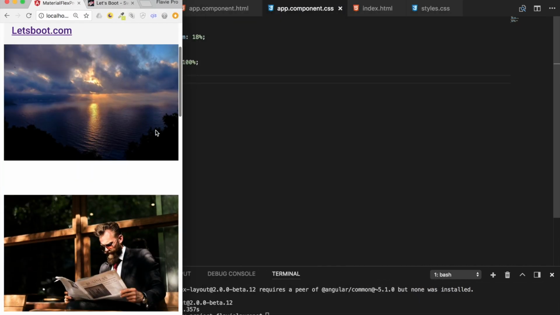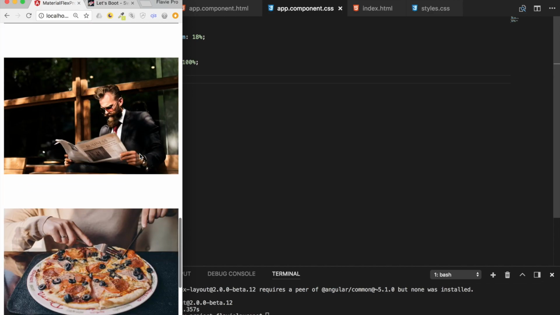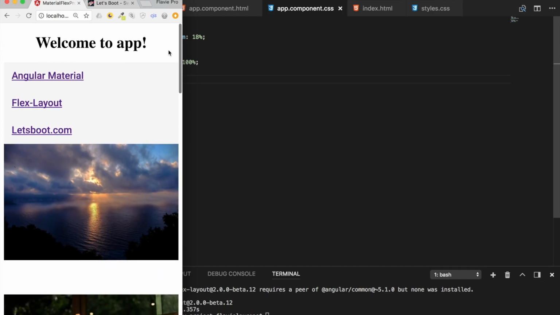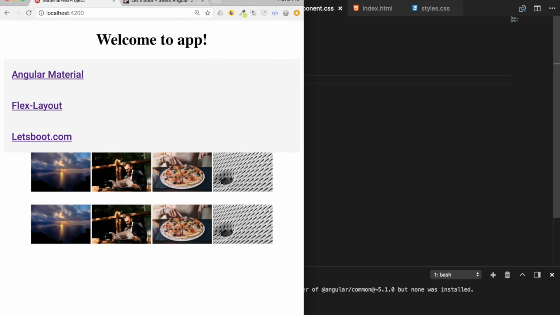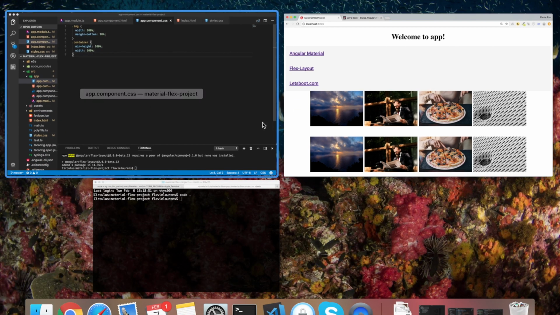So here now I have my flex layout in column. And then it goes in rows again. So this is the first way to create a very simple photo gallery. Now let's go to the second example.